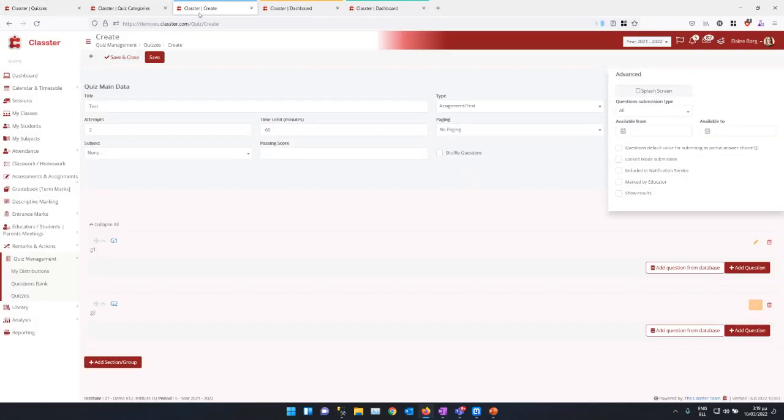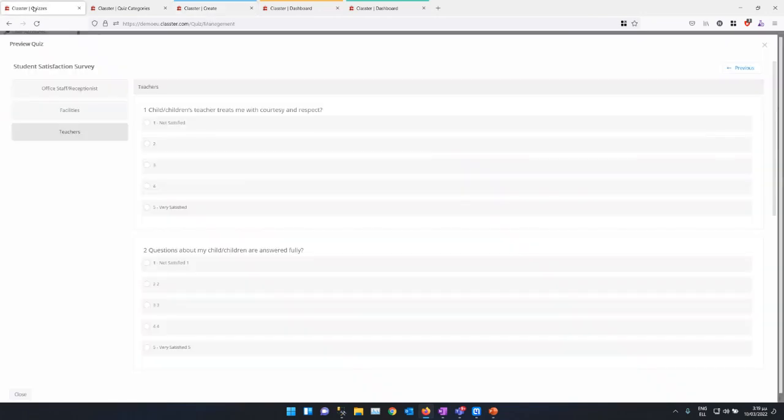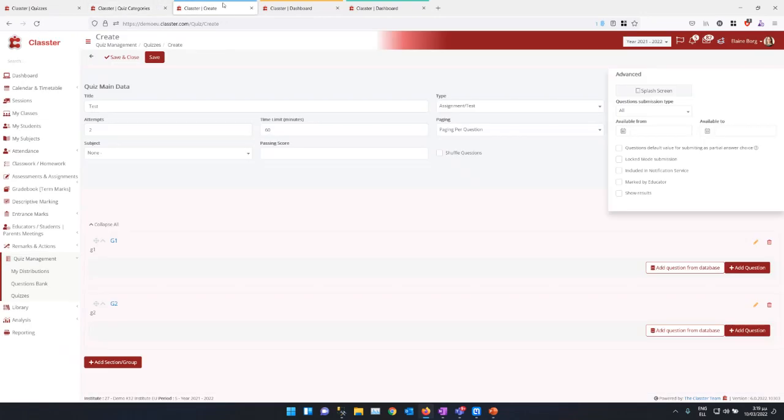That information is given to Classter by this option. If it's none, it's everything in one page. If it's per group, then I will have for each group a separate tab. Now, if I select this one, then I will have a separate tab per question. So basically what you will see here is, for each question, one separate tab. So if I have 10 questions, I can go one by one, or it basically goes next, next, next. So it's question, next. It depends how I want to do it.